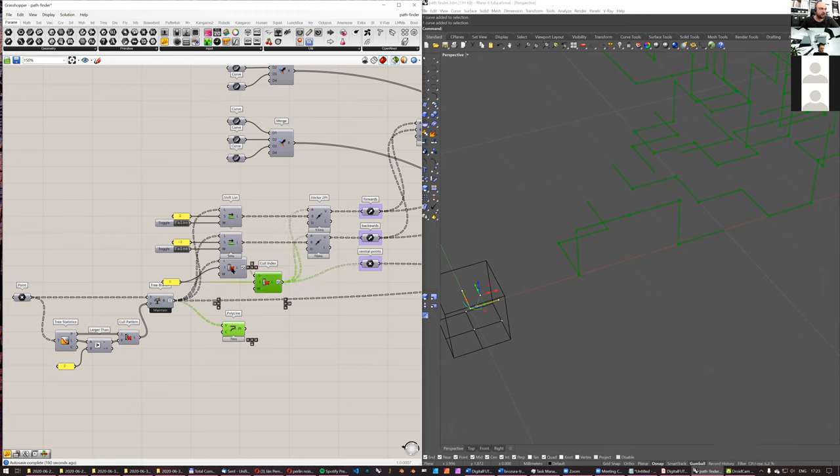This is called cull index. It removes an element in a list at an index. So I'm removing the first, which means index zero. I'm removing the first element from a list. And then I reverse the list. And again, I remove the first element. I reverse again. In other words, I'm removing the first and the last point of the curve of the polyline. So there is no point here anymore. There is no point here. You see that this is a super short one. So there is no point here, no point here, but there is a point here.